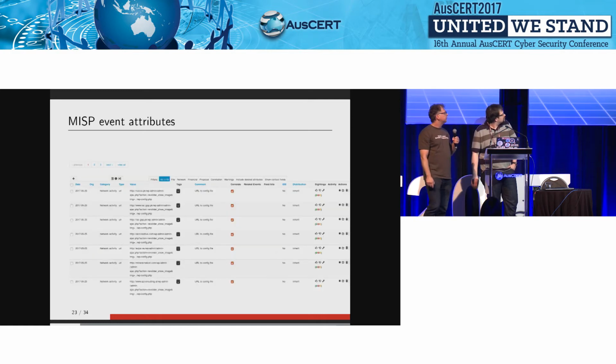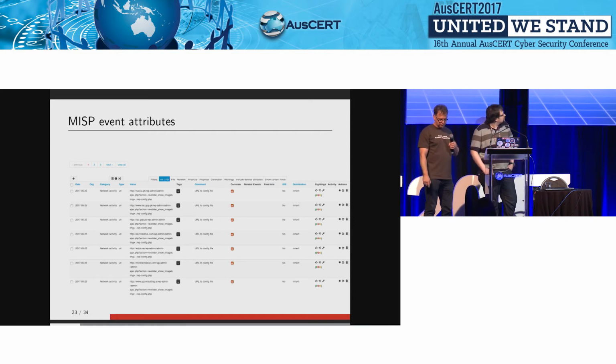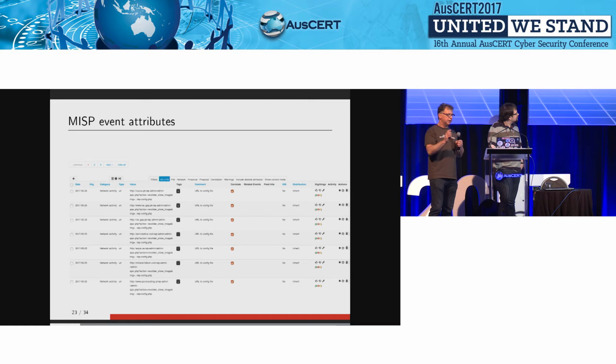So we take a look at the attributes. That's how it looks here. We categorize it as network activity, attributes of the type URL, and then we put the complete URL into the database. Very important, you have the IDS column. This means intrusion detection system. We do not want these URLs to raise an alert at the intrusion detection systems. That's why it's set to no.